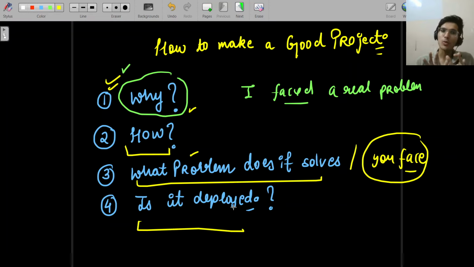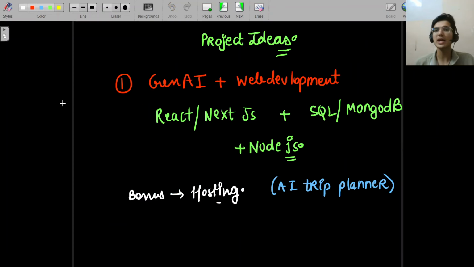So this is an overall idea of how to make a good project, what things you should keep in mind while building a good project. Also, I will share some good ideas. The first project idea, which I believe you should currently have on your project list, is just Gen AI plus web development.